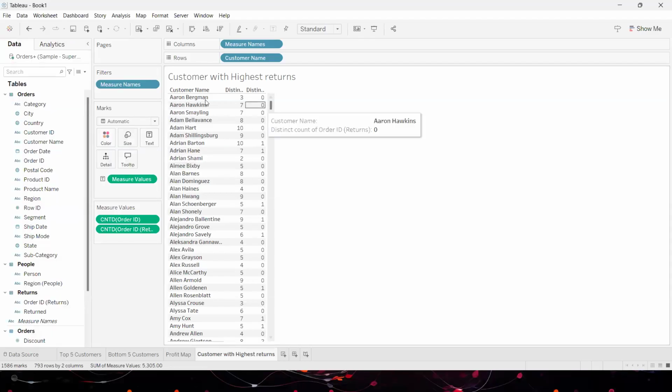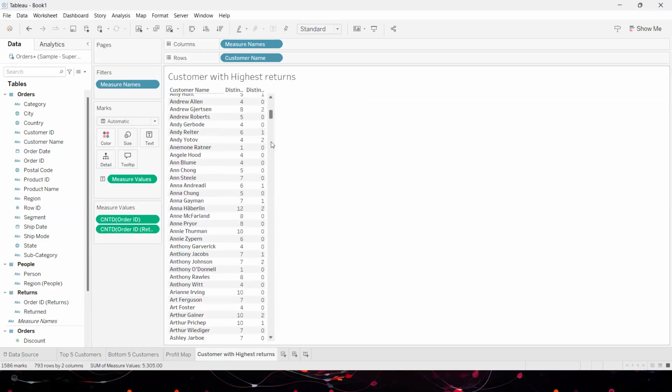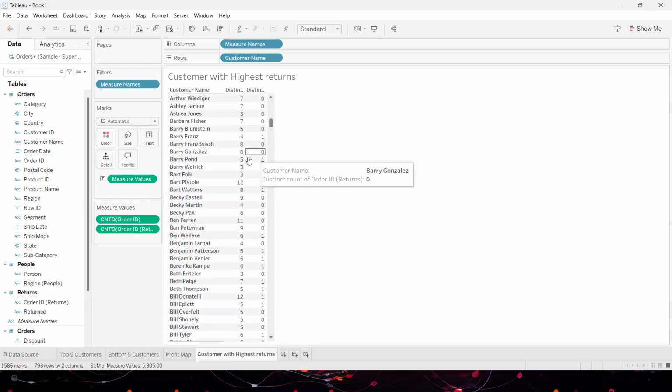Okay, so we can see all these people, they have not returned even a single order. Here we have Adrian Barton who placed 10 orders but returned only 1 order, which is fine. Adrian Hain placed 7 orders and returned 1 order. Perfectly fine, it's quite possible they might not have liked something of all the orders that they placed.